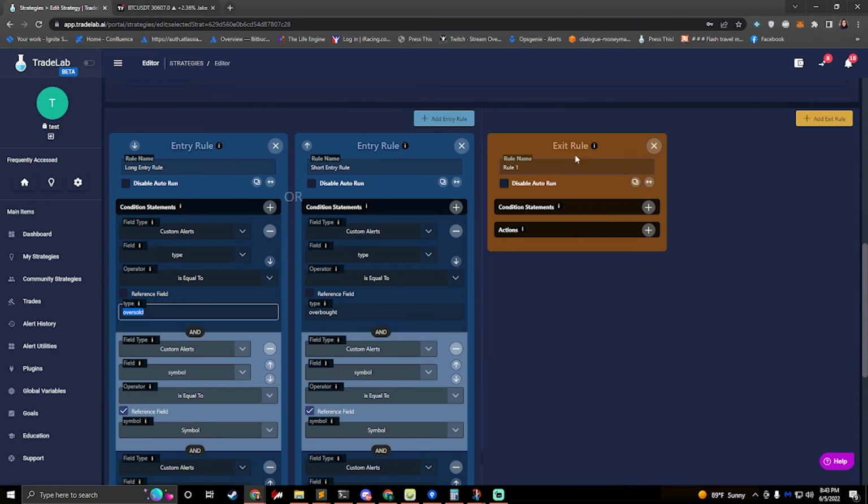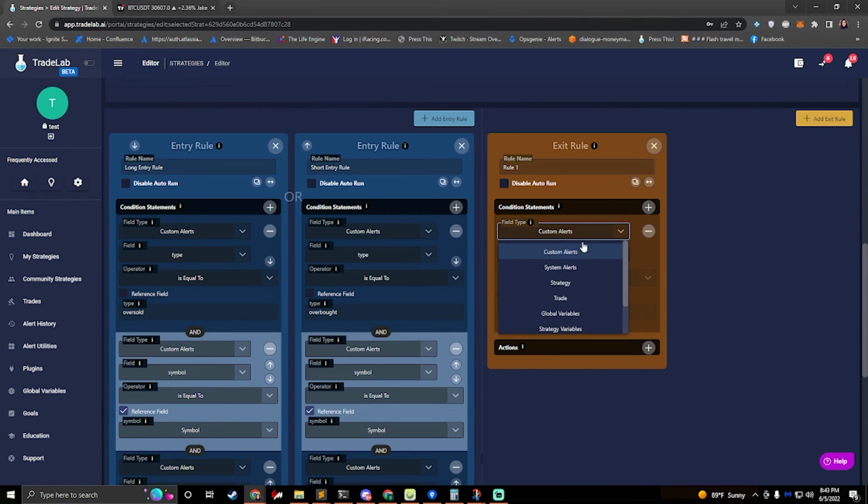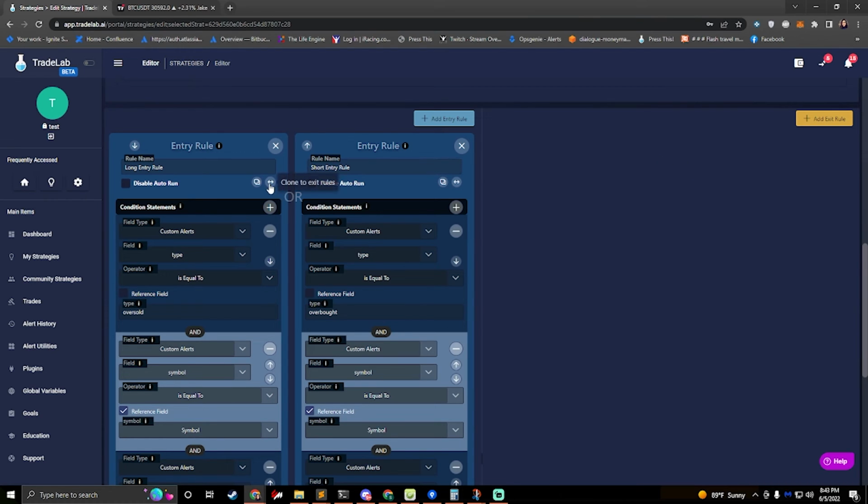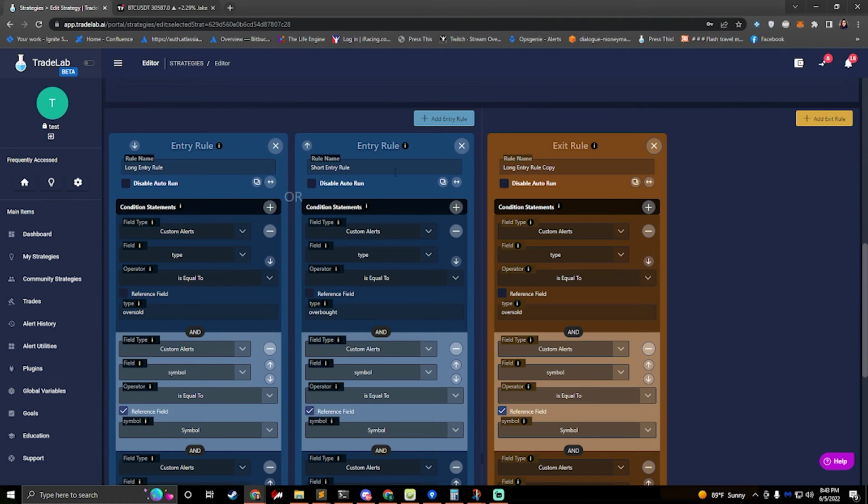I could either press the add exit rule and make it manually by coming in here and selecting everything just like we did before. Or to make this easy, I can just click this other clone button with the arrows, and it'll clone it over to the other side. So now I have a long exit rule, okay? And this long exit rule fires whenever it hears overbought.